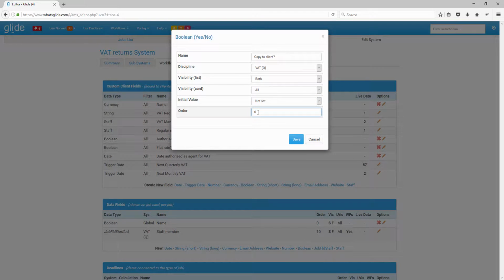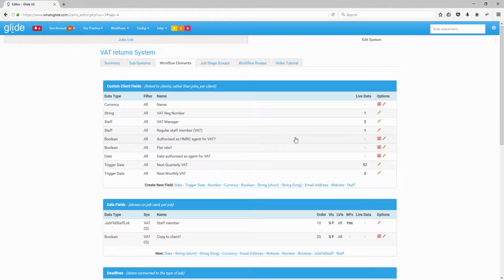Order, that shows the order in which these fields appear on the job card. You can see my staff member is set to 10, so I'm just going to go in with 20 to get this to appear below the staff member field. So my field exists, there it is, but currently it is not on any workflow route, so we're not yet going to be seeing this on a job card.